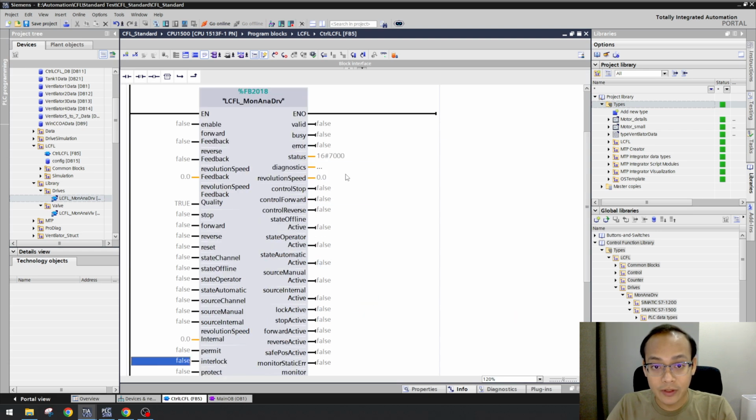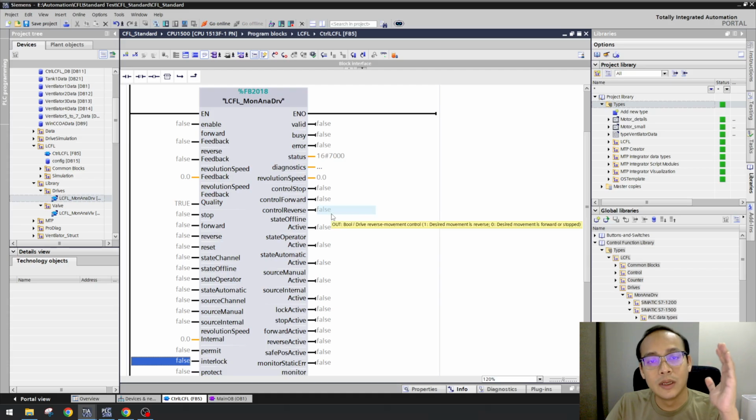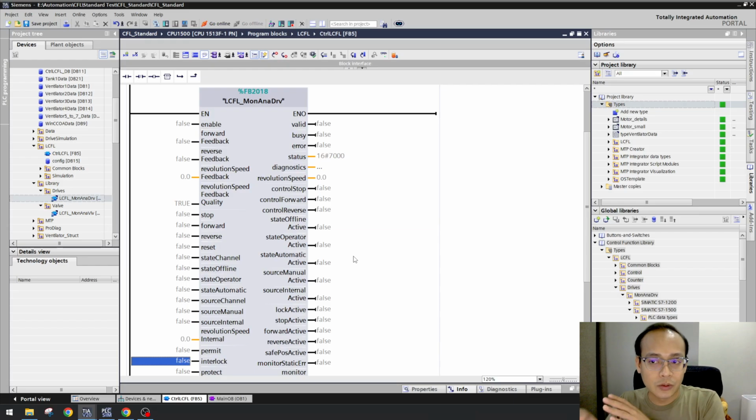Yep, these are the outputs. We can have the speed output, and the speed output is what will move to the drive. So there's also the drive. You have to set this output command to the drive, like, okay, control forward with the speed, something like that.